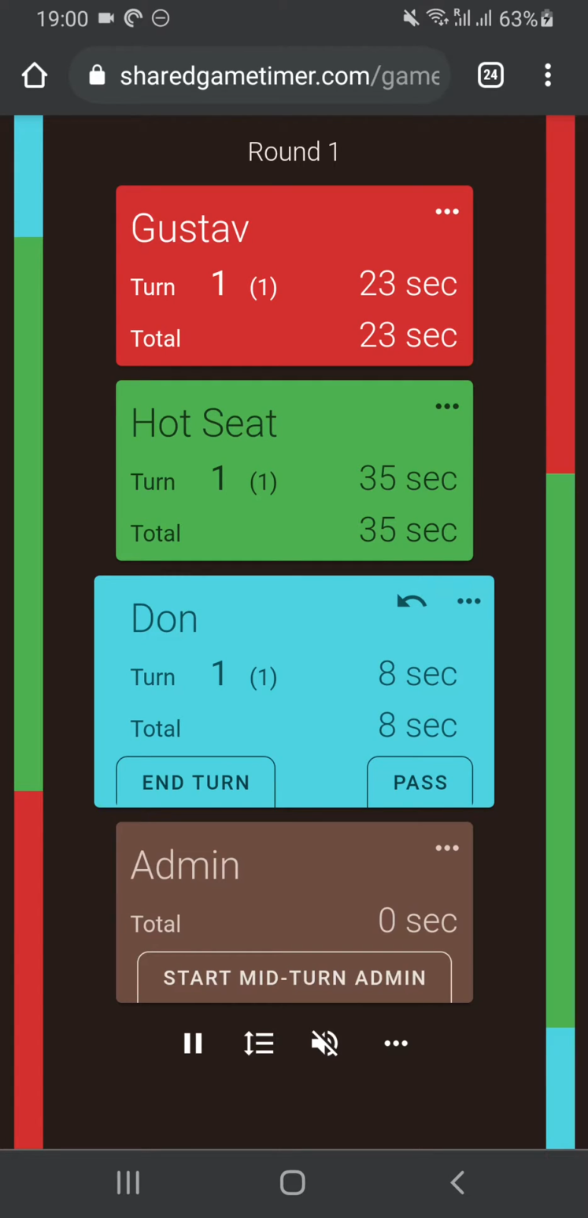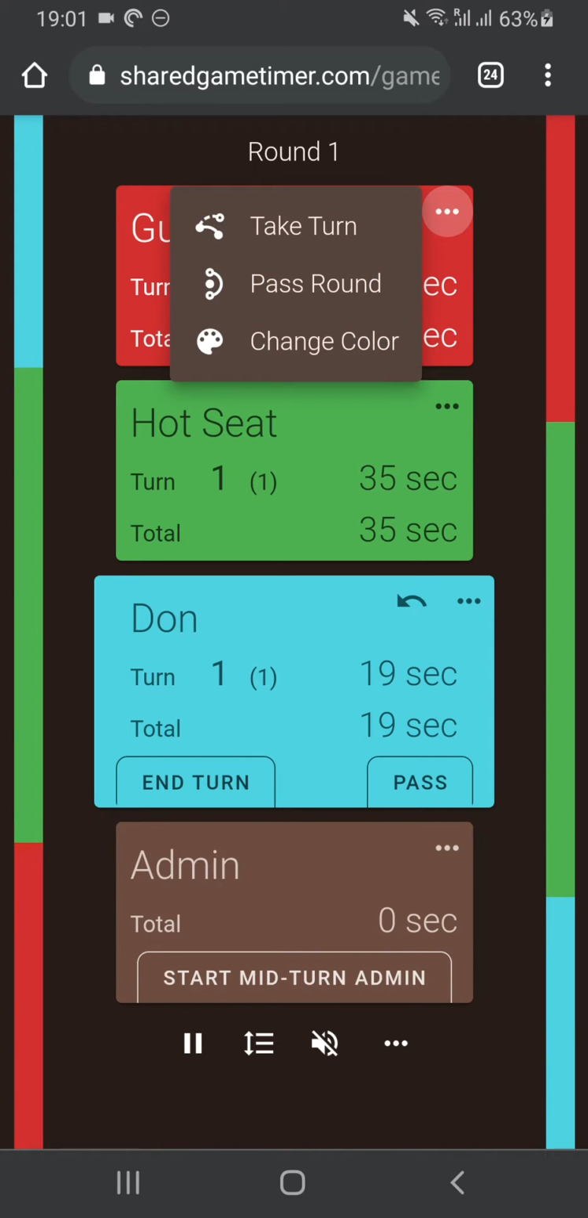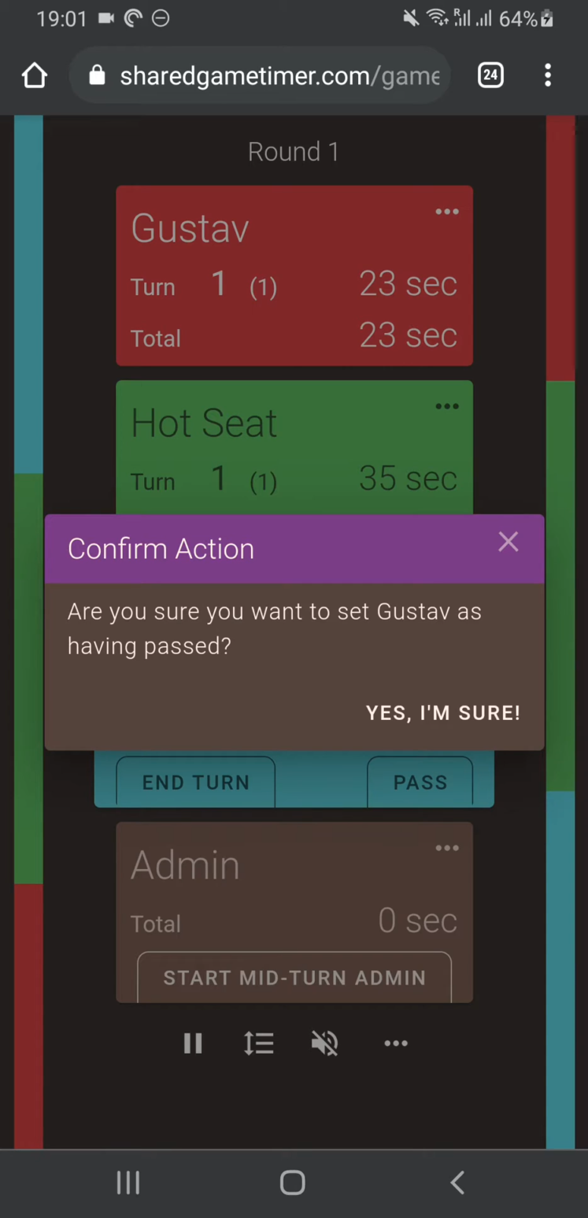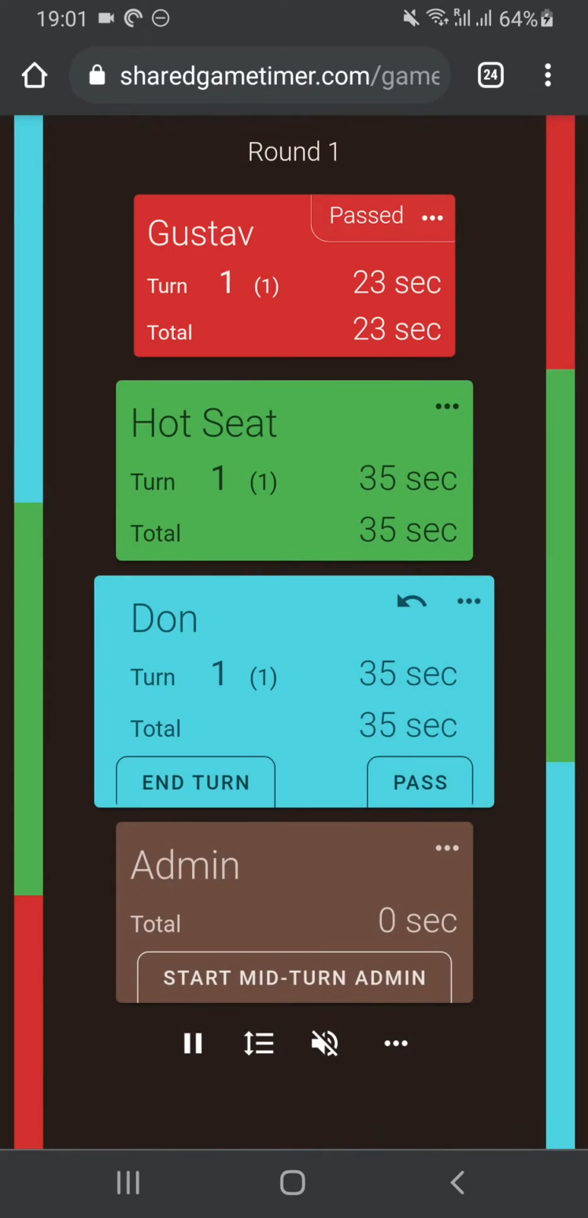There is another type of undo which is only relevant for when you are playing with rounds and when you're using the pausing mechanism to end a round. And that is located in the overflow menu of the player's timer tile here. And it's this one here, pause round. So if I do that, pause round, I'll say, are you sure that you want to set Gustav as having passed? All it does is that it marks this player, the red player, as having passed.